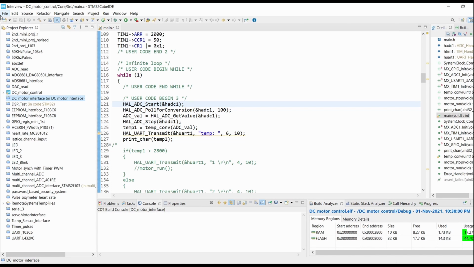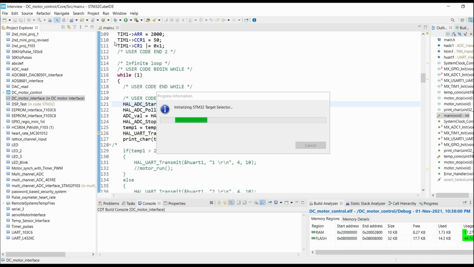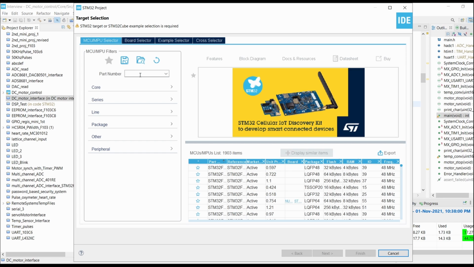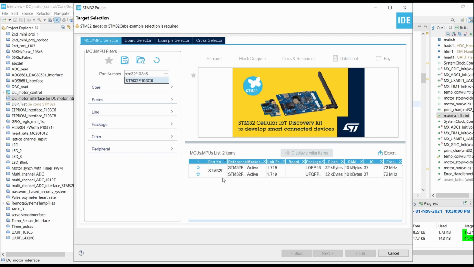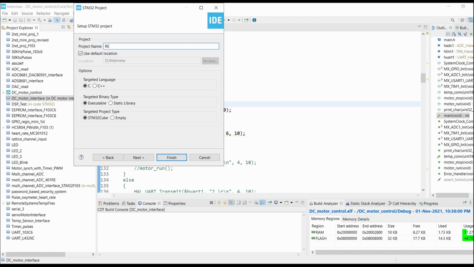So let's begin. In this video, we will learn how to interface relay with STM32 controller. So go on to File, click on New, click on STM32 project. It will initialize the target selector. In the MCU selector, here in part number, write STM32F103C6. Click on LQFP48 package, click on next, give project name as relay interface, click on finish.